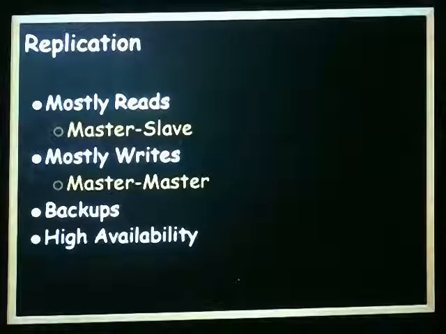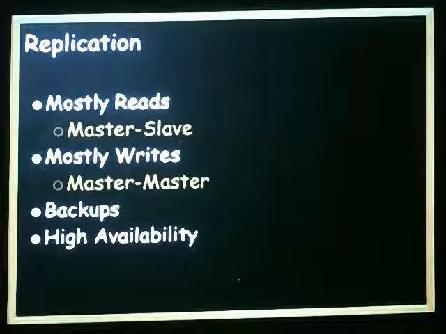Okay, replication. I'll try to answer the question now. So basically, the reasons why you have replication. Let's say you have a website that mostly reads and only a bit of writes. Or you have a website that has a lot of writes. You want something for backups. You want something for high availability. There's mostly reads, which I'm going to assume is what everyone here is interested in.